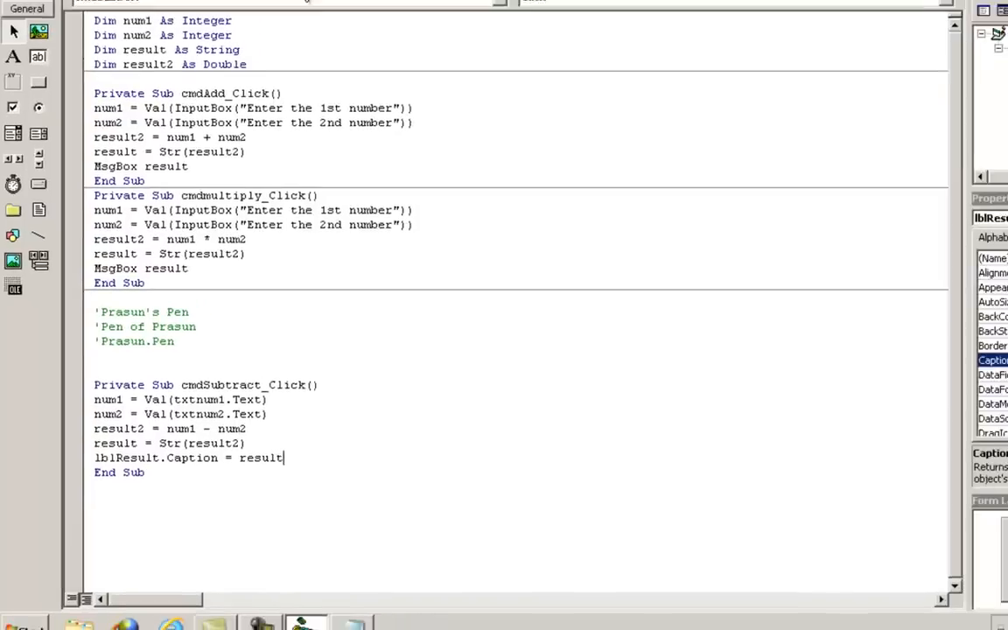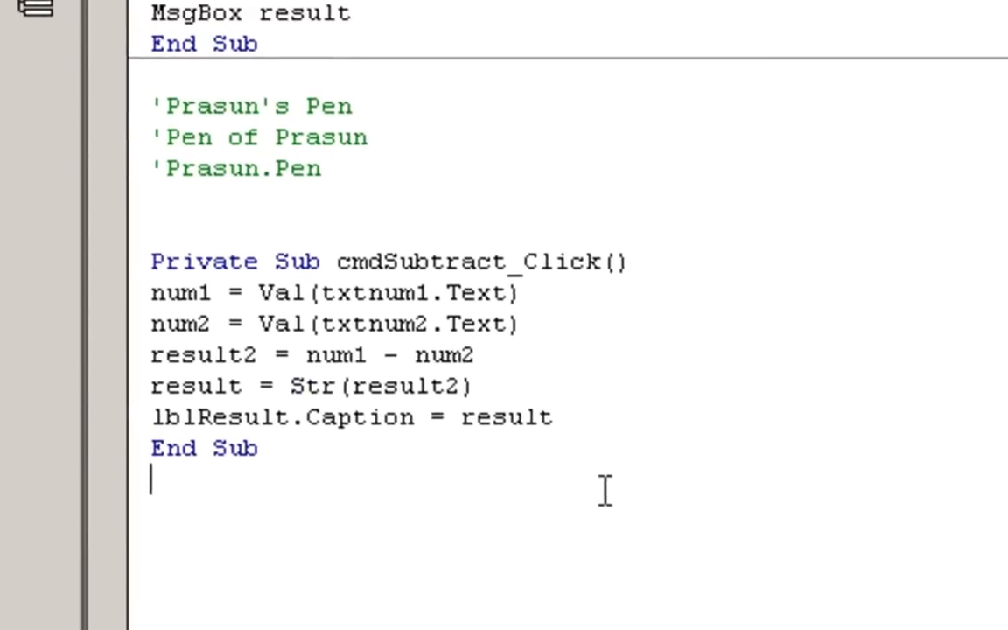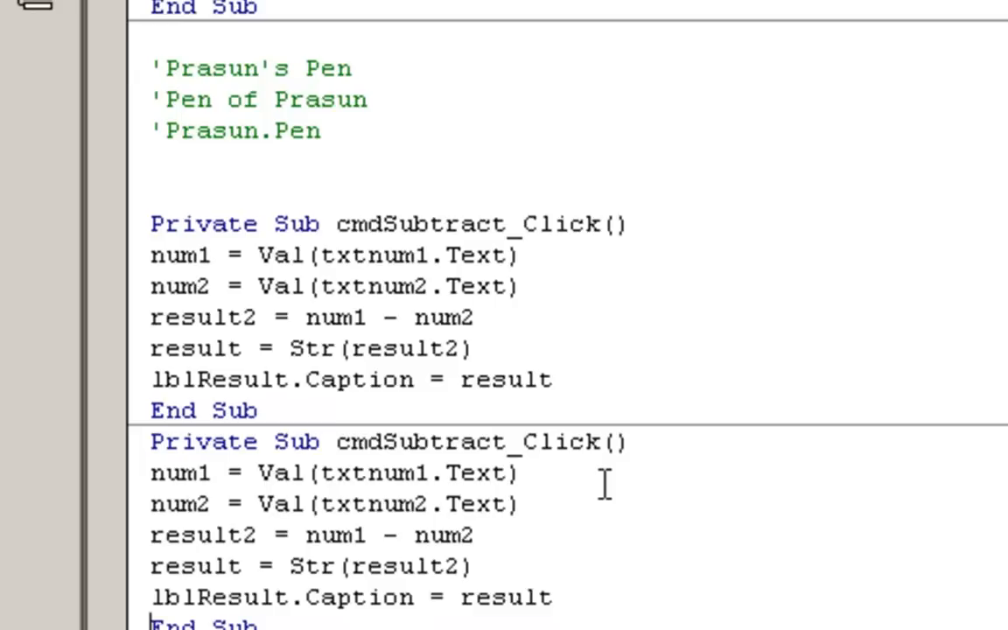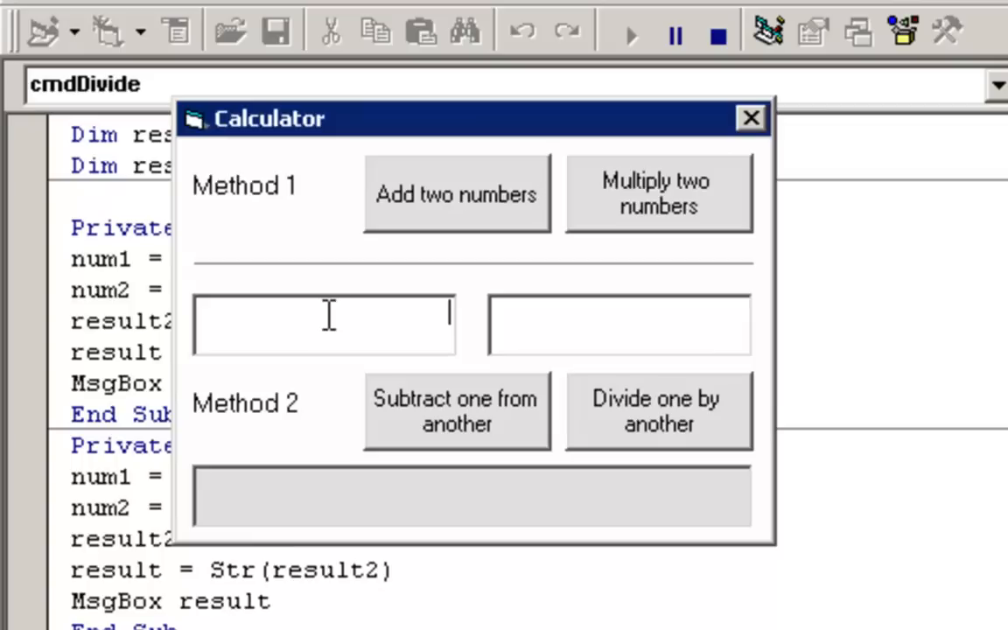Now we'll sample run the program and check for bugs. And here we see the result, 22. Because this code is also working, we'll copy it again and replace subtract by divide, and the subtraction symbol by a division symbol, and see if it works. 100 divided by 5 is 20.